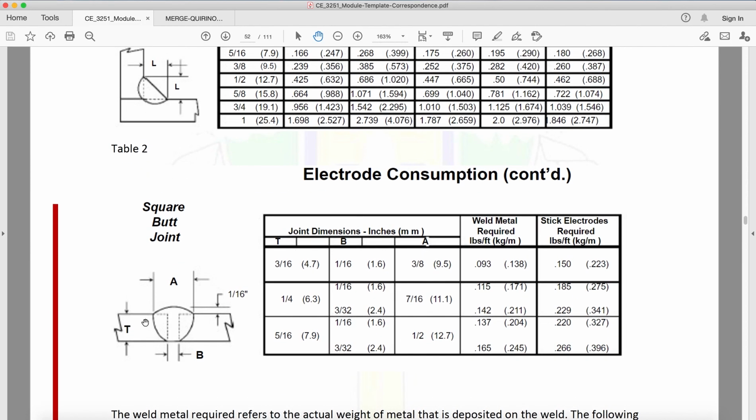Then we have here our T. Ito yung plate natin or yung magkaibang metal. Then ito yung weld natin. So this is the B and this is the A. So if this is the T, this is the B, and this is the E, ito yung required kilogram niya per feet or per foot. Yeah, per feet. Then stick electrodes required would be 0.150 pounds per feet.